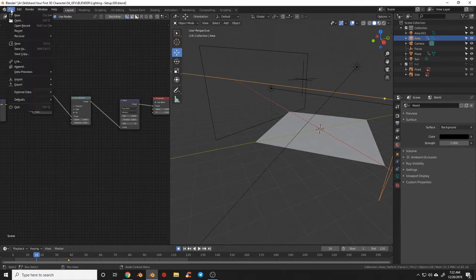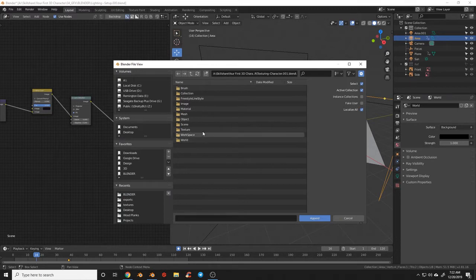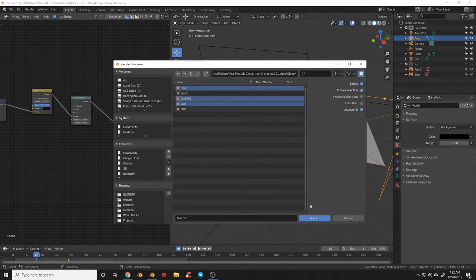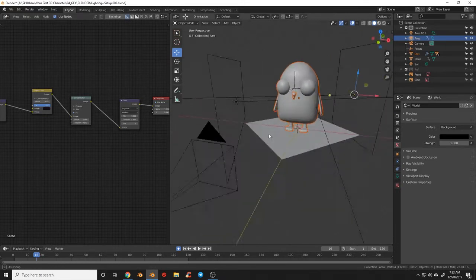So we'll come up here and we'll click File, Append, and then we're going to import our character from our scene file. So what you want to do is click the file that has your character in it. So in my case, it's texture and character 01 here. And then I'm going to go to Object, and then I'll see all these objects here. And I know that I want to import the beak and the tail and the body. So there's the body and the tail and the beak. And let's hit Append. And you'll see that now it has placed our object into our scene.